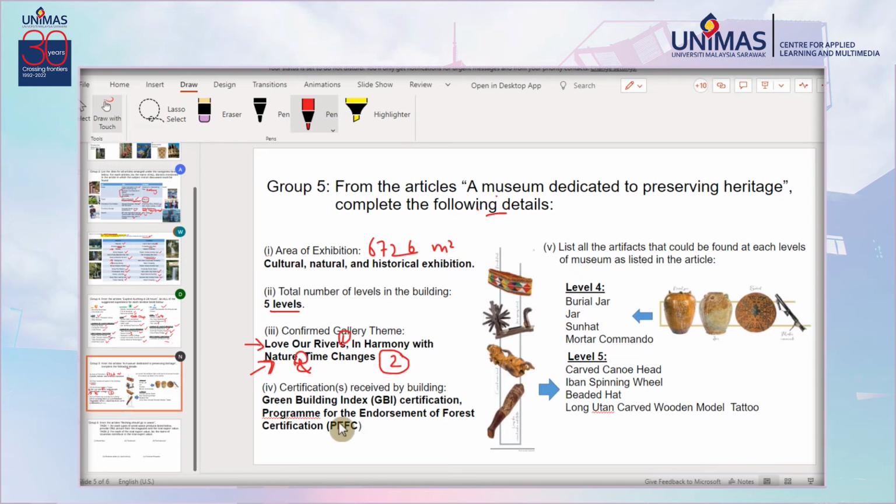And what's good about this building is that there are certifications received by this building. The amazing part is there's Green Building Index certifications, and it's actually for this one, the program for the endorsement of forest certifications, right? So yeah, it's pretty cool. This building got this Green Building Index.